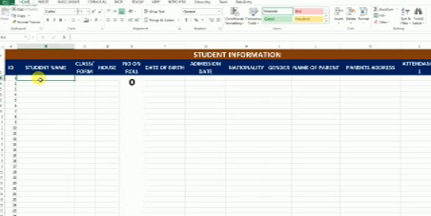So let's put in a student, like Abakwa Elizabeth. Then you see it has changed to 1. It means the system is counting the number of people in that particular class for us. Then the next person, and so on. That's the beauty of Excel. The system will automatically count the number of people in the class for you. So that's the number column.